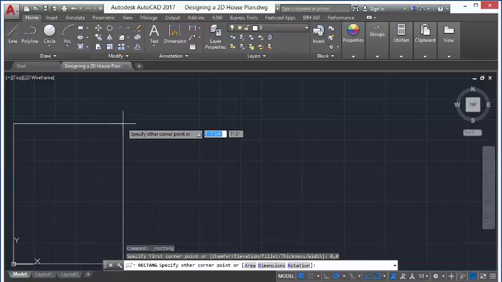So we need the opposite corner. AutoCAD asks us to specify the other corner. Since our house plan is 30 feet by 20 feet, all we need to do is enter 30 feet, 20 feet.